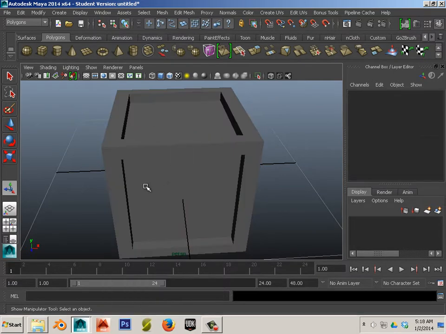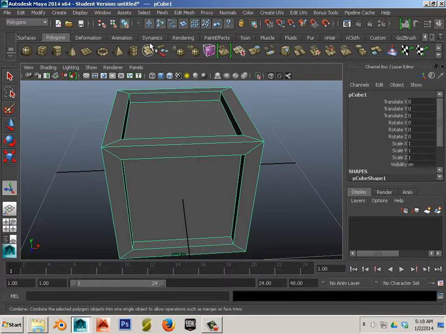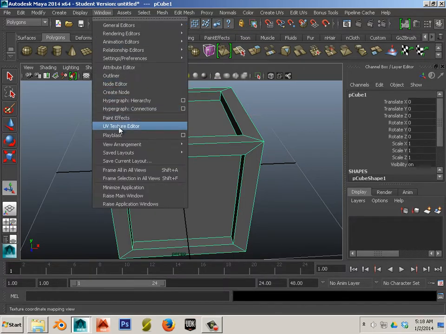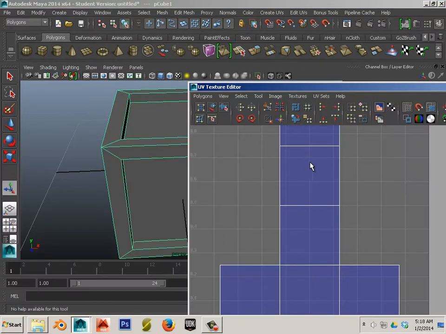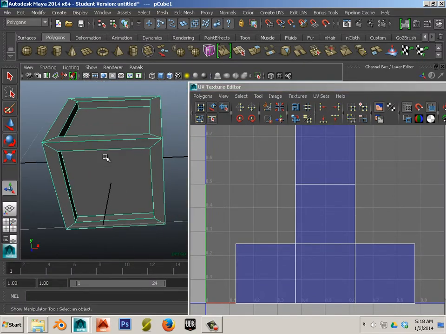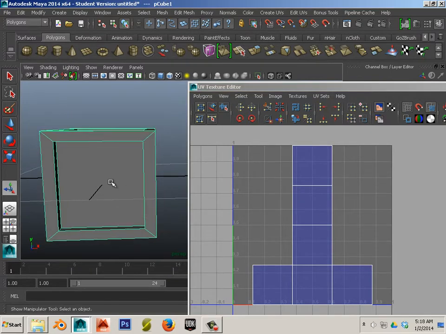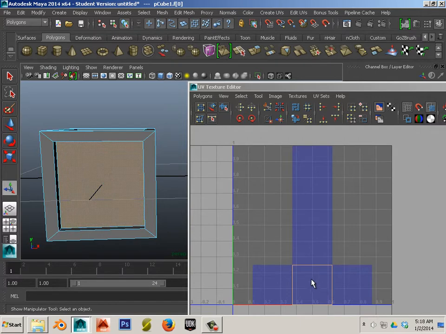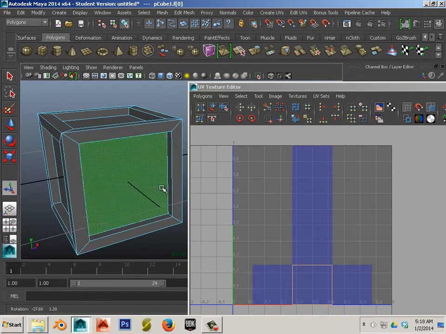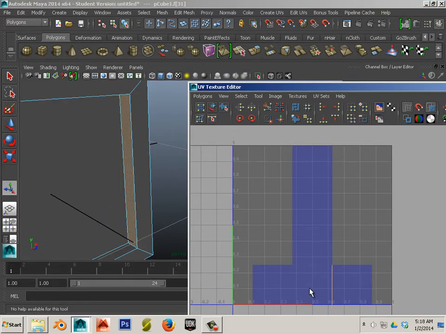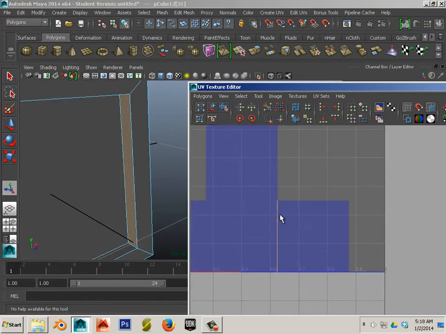Let's look at an unfolding issue. Window, UV Texture Editor. You can clearly see that this box is what we want, and this one needs to be a representation of this box. But I'm not seeing this face anywhere here, and I'm not seeing this face. That face is definitely not a face here. It's a face here, but not here.